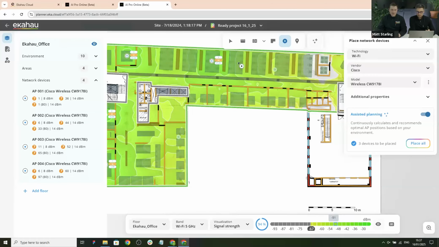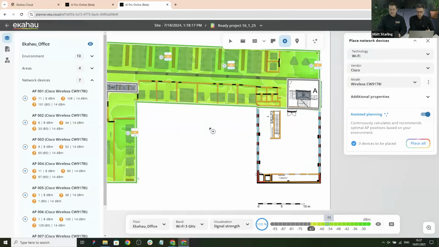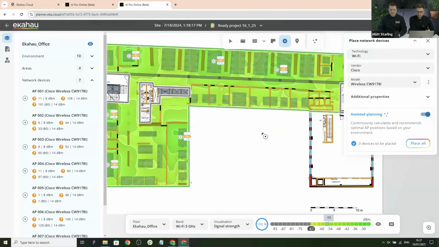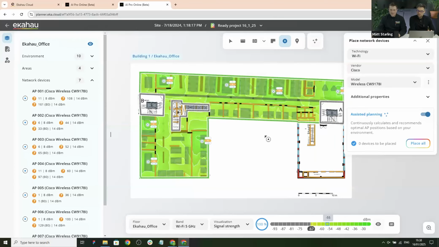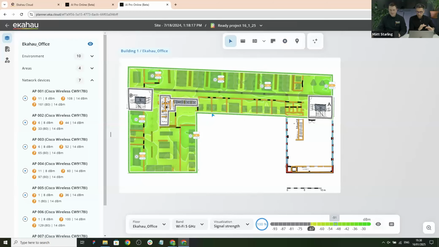But if I don't care about the rest, I can just hit the place all button, and it will basically fulfill the design for me for the rest of the APs. And can you now see this in 3D as well, so you can visualize the heat map?